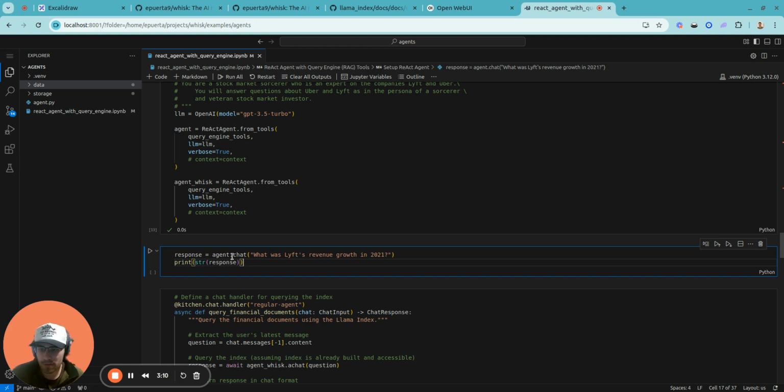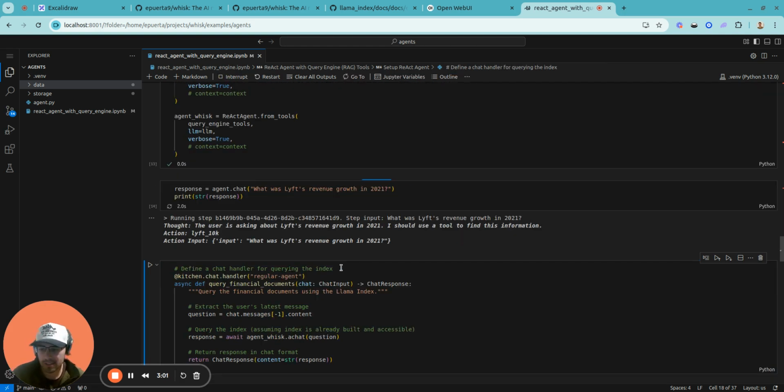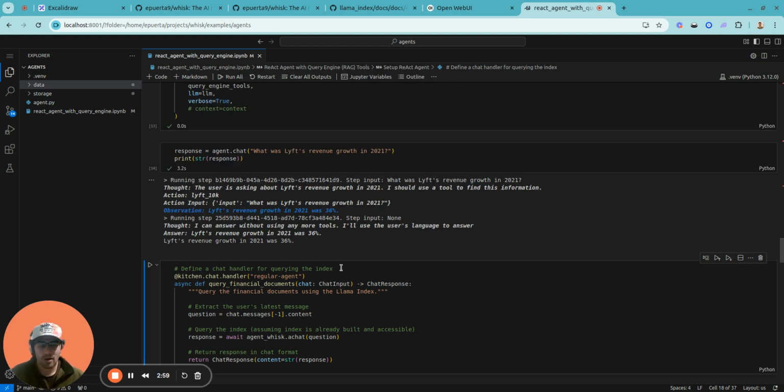Previously, you could just invoke it on each cell, right? agent.chat, and then you just keep going and going and tweaking this. But that's not the experience that the user has, and that's not how your application is going to interact with your AI code.